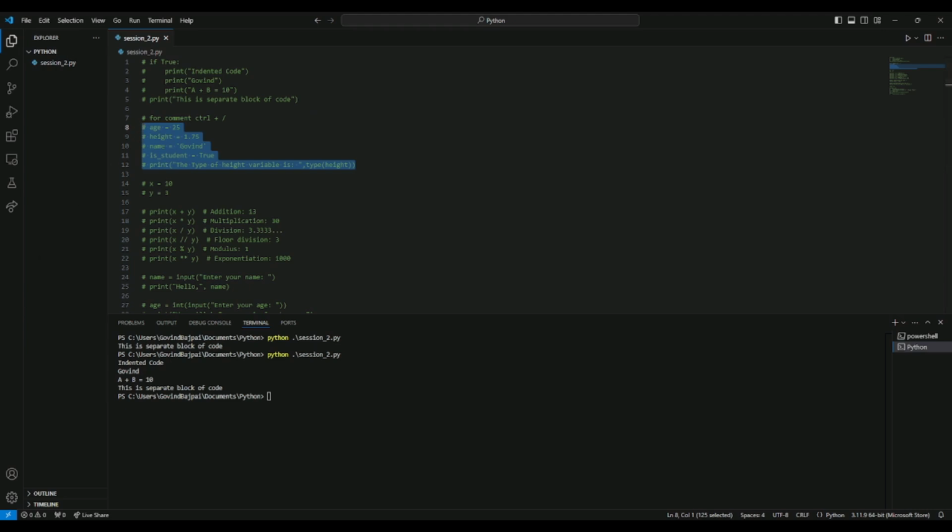Now let's go to the variables and data types. Let's say age 25, height 1.75, name Govind, student true. So integer, float, string, and boolean. And we can check the data type of these variables with the function type. Let's say I want to check the type of the height variable, and we can just run this. It printed the type of the height variable is float, so we know it's a float variable.